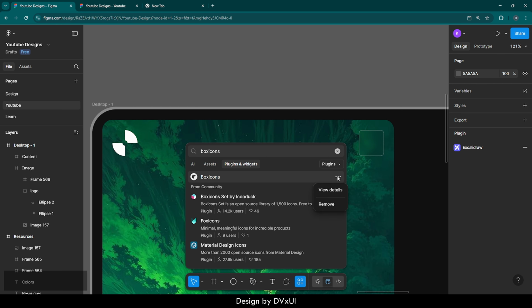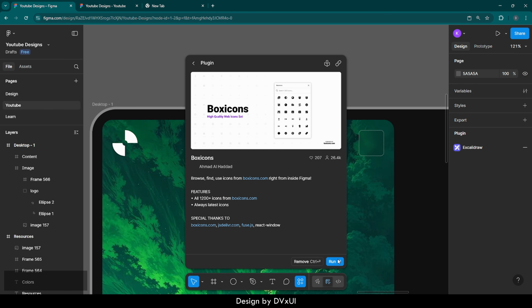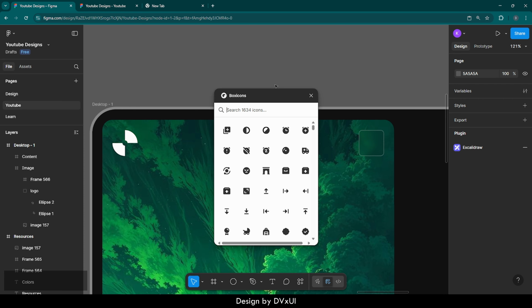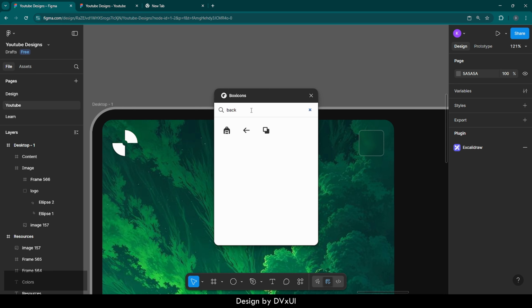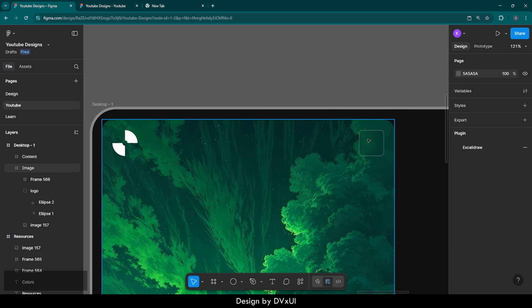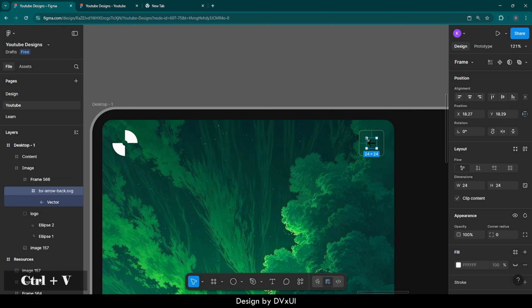Perfect. Select it from here, view details, and then run it. Here in the search, you need to type back button, and with the back, it has appeared. Select this one. It will be dropped on your frame. Now just cut it, select this frame, and paste it.